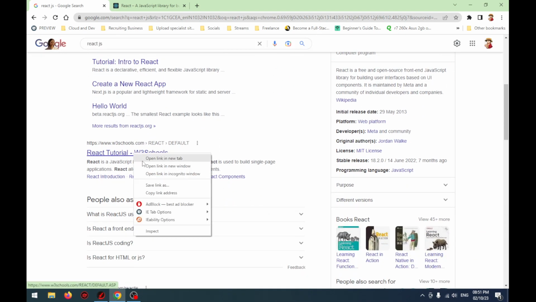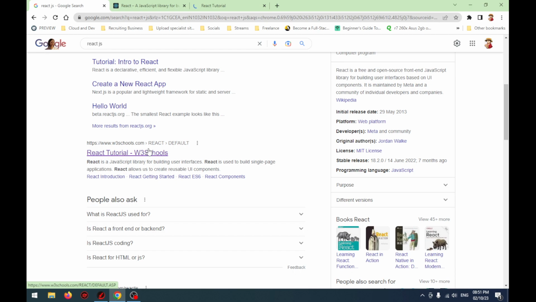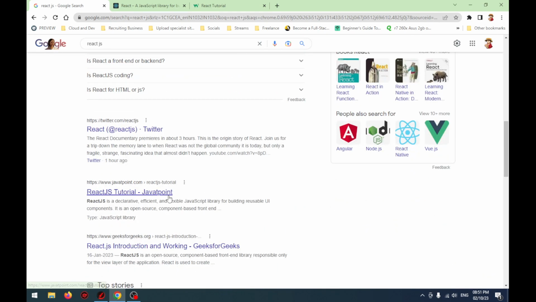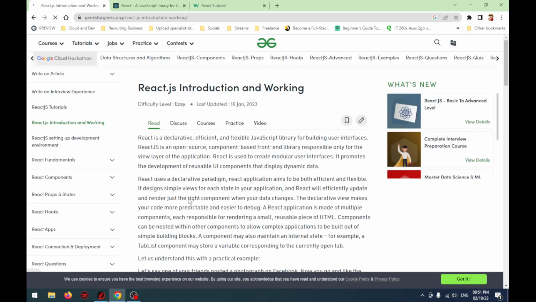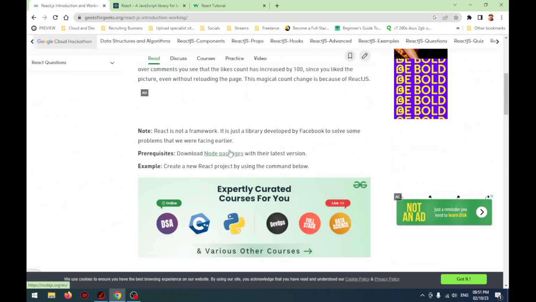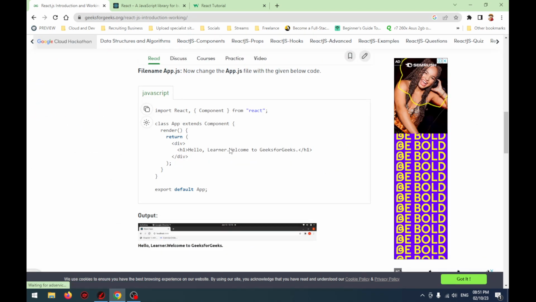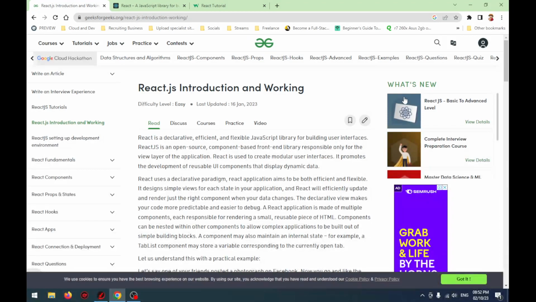And we have W3Schools. I think this is a good website because it will let you run things. You see that? The GeeksforGeeks introduction. It's updated on 16th January, so it's recent. That means there won't be any problems, I guess.